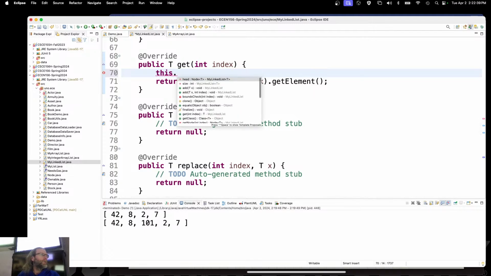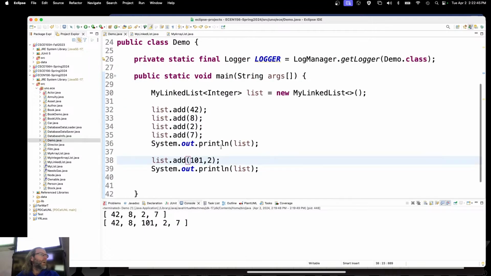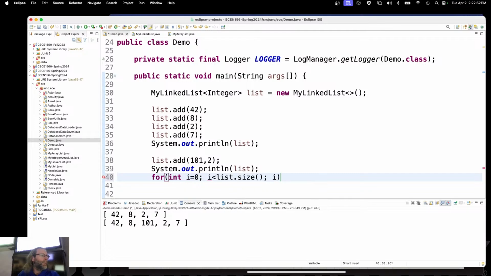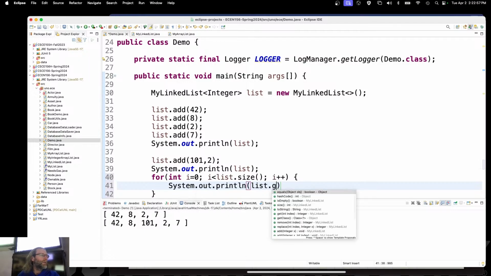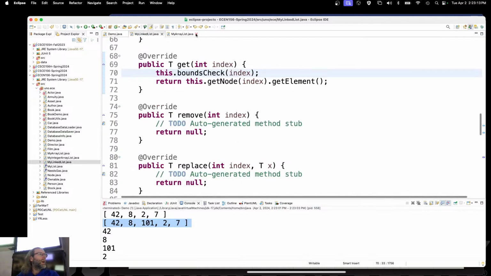So this dot bounds check, index, there we go. We can test that over here, and we can say, for int i equals 0, i is less than list.size, i plus plus, a traditional for loop here, System.out.println of list.get(i). And indeed, it has 42, 8, 101, 2, and 7, because that's what it looks like. Looks good? Right. What else could we get done in a little less than 2 seconds here?